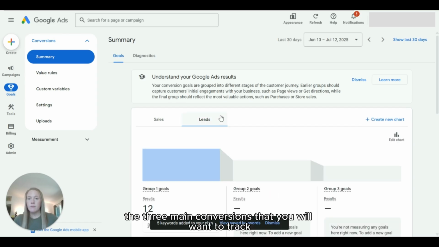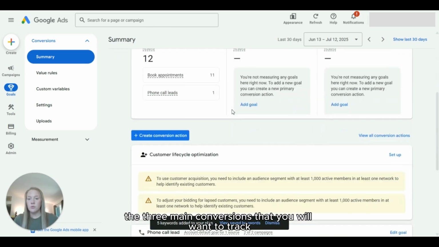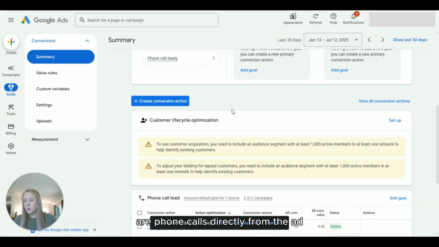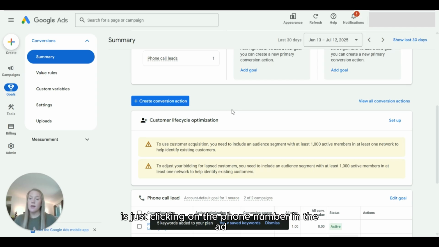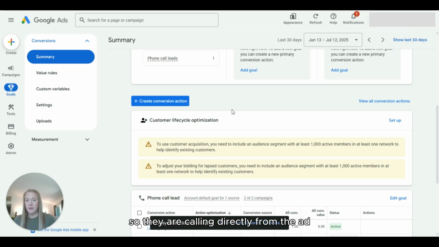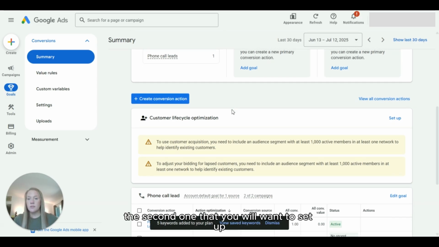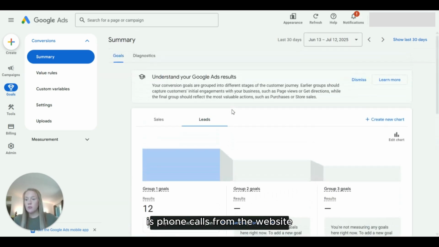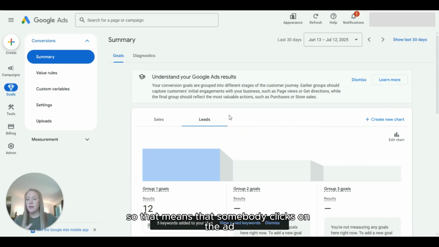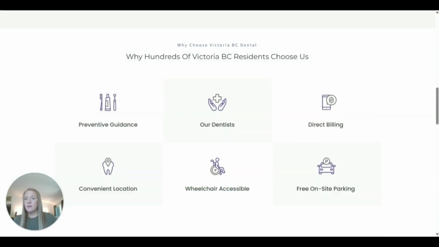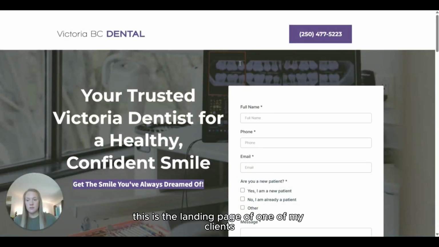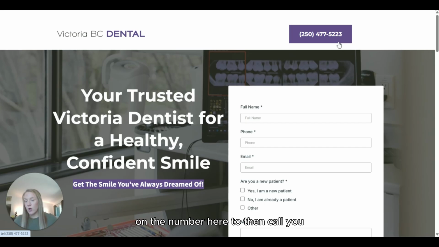The 3 main conversions that you will want to track are phone calls directly from the ad, which means that somebody is just clicking on the phone number in the ad and they're not interacting with your website, so they are calling directly from the ad. The second one that you will want to set up is phone calls from the website. That means that somebody clicks on the ad, they end up on the landing page. This is the landing page of one of my clients, and then they click on the number here to then call you. So we want to track that as a conversion.